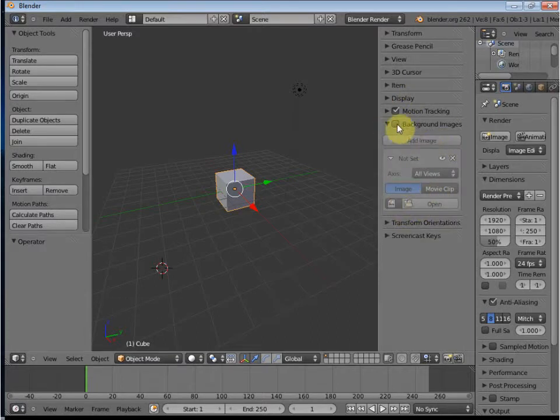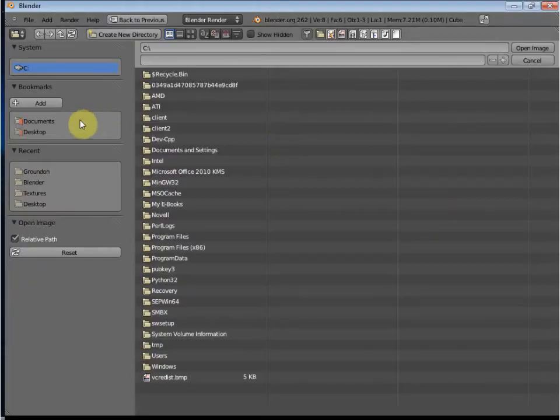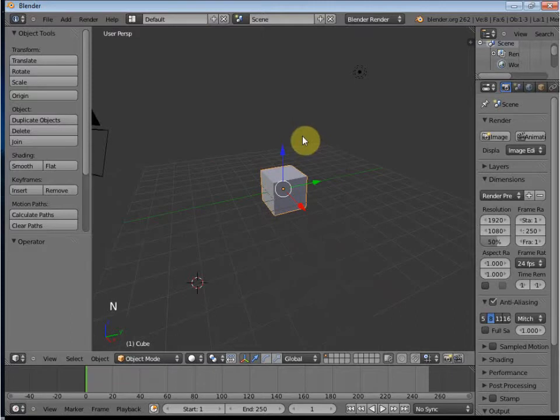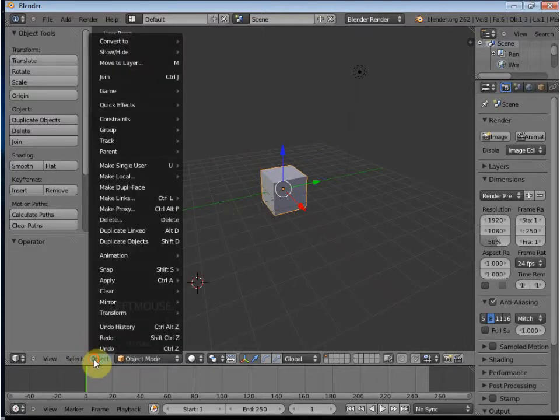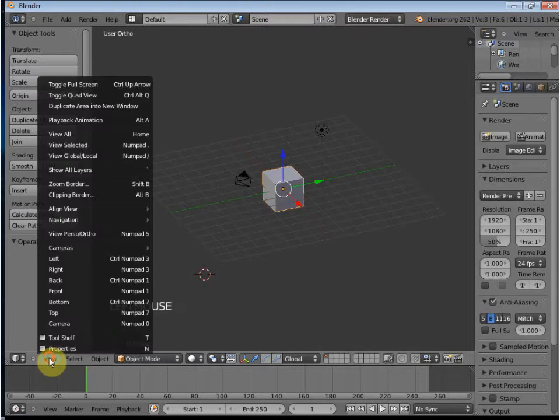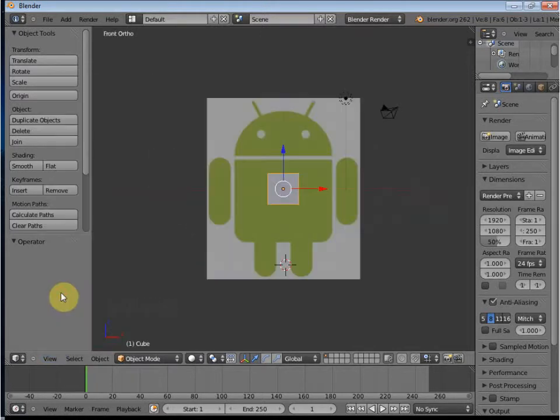Let's see, I want to open. This should be located on my desktop. I should have a picture of an Android. Awesome. And to minimize that. Alright. So, right now we can't see it because we need to be in an orthogonal mode. There's our friendly little Android.